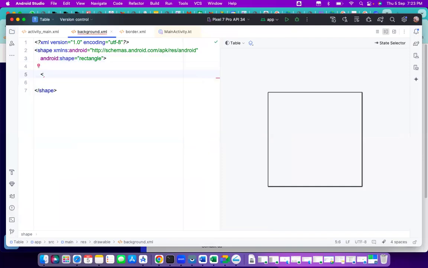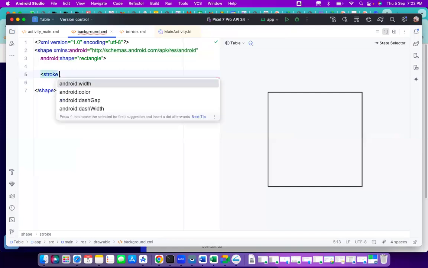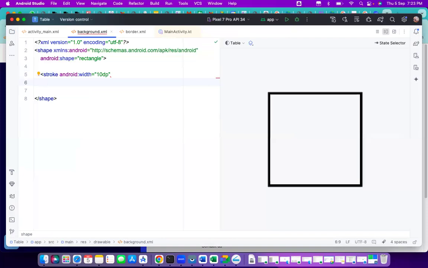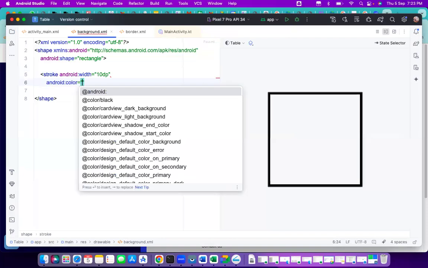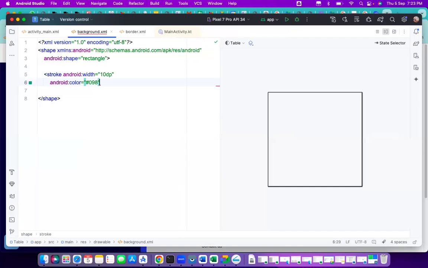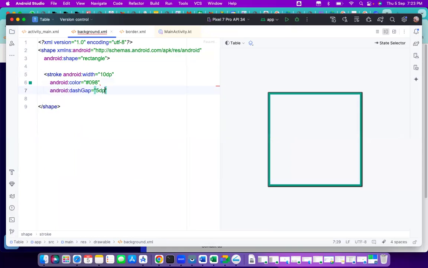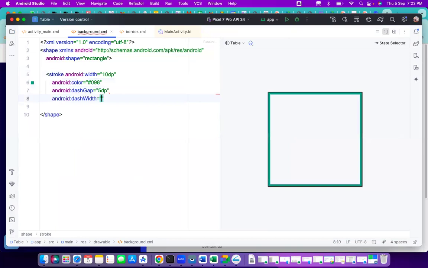Like I'll give the stroke. So stroke width 10 dp. Color: hash followed by something. Then dash width, dash gap 5 dp. Dash width 5 dp. So here now the curve is created like this.